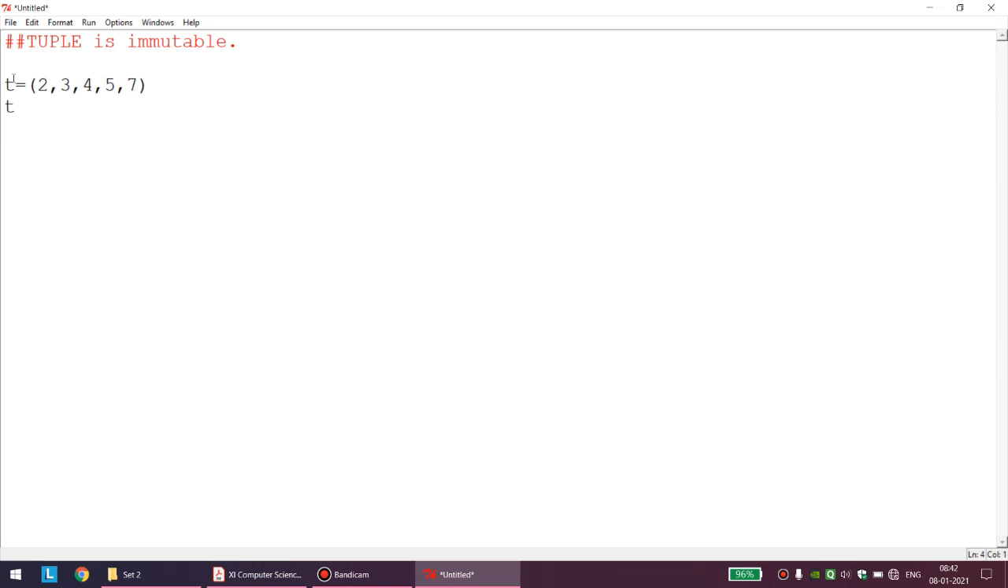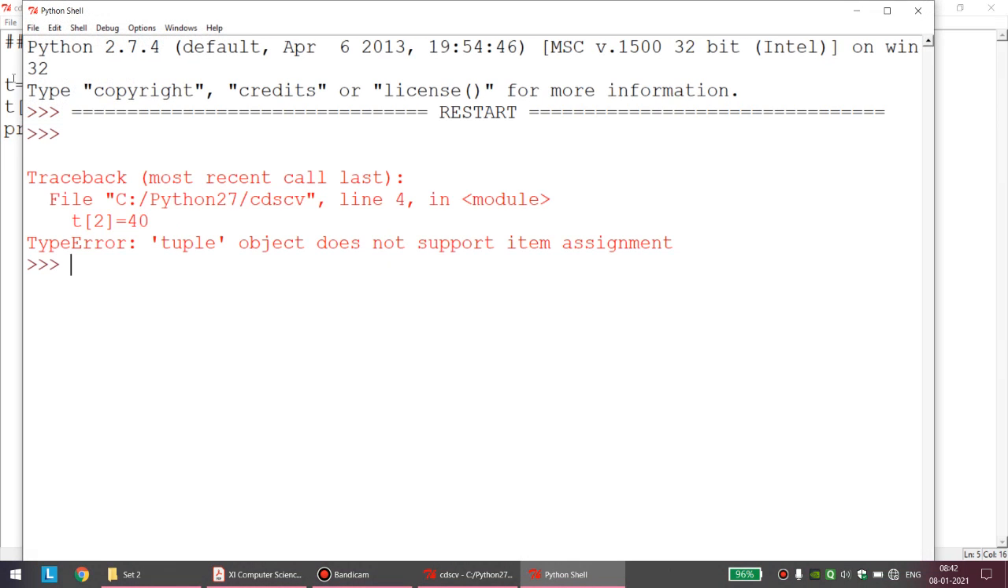Obviously, if I write t of 2 equal to 40 and then try to print the tuple, this definitely will not work, because an error will come: tuple object does not support item assignment. Technically, a tuple is of the immutable type.